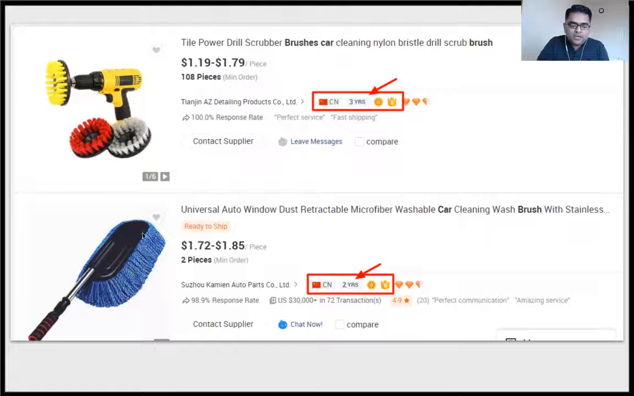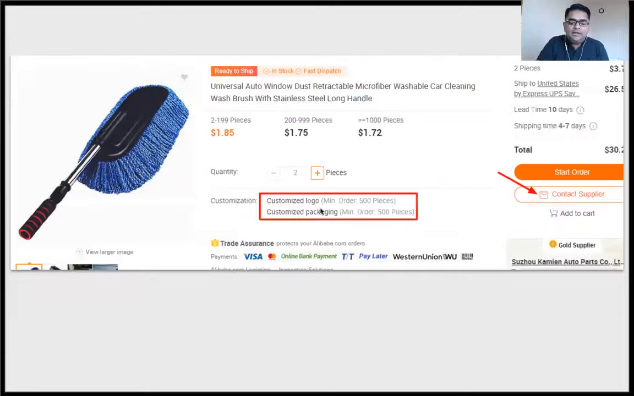Once you find a similar product, like in this case, a product that you wanted to launch on Amazon, you just have to click on the title of the product. It will take you to the product page. Here, you will be able to find the price for that product, and all you have to do is click on this button which says contact supplier. You can directly contact them.